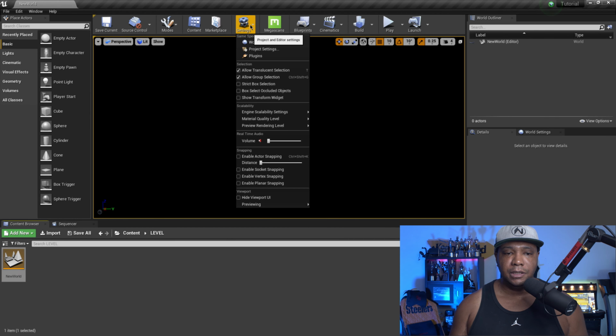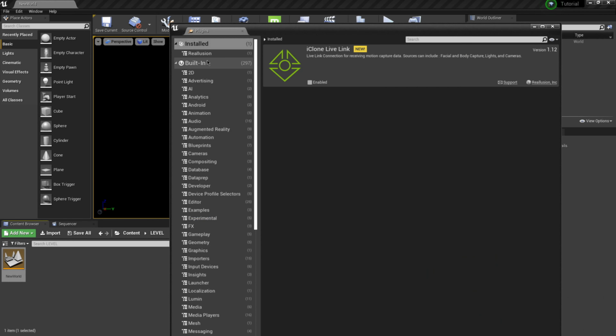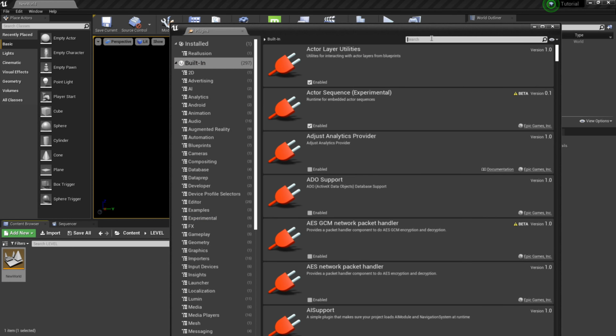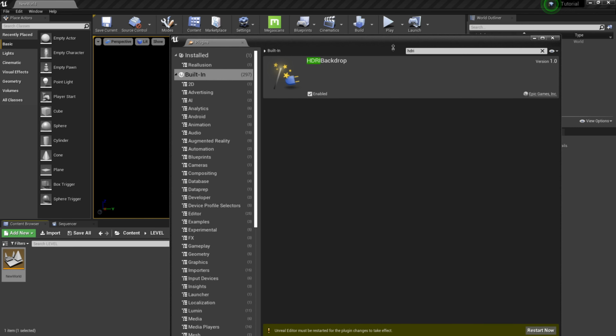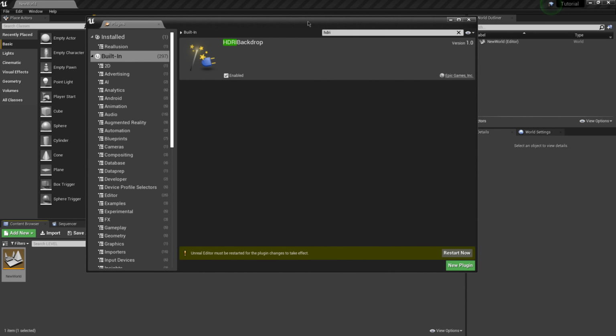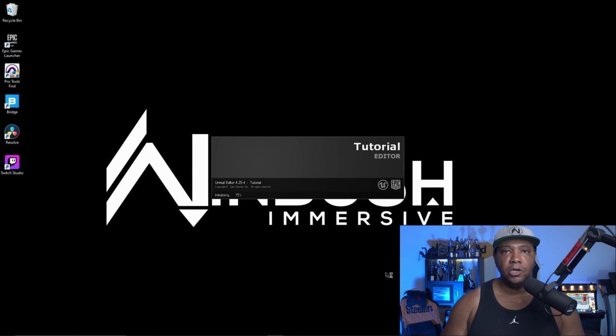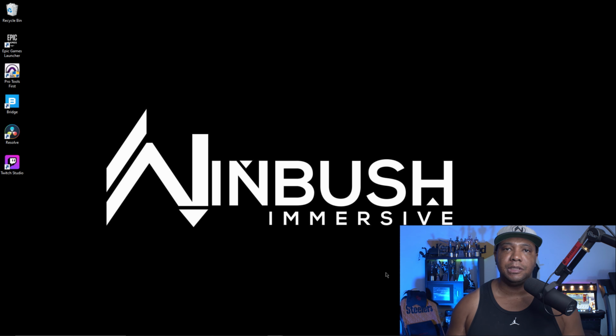So if I come over to settings, I'm going to come down to plugins and then click on built-in. And I'm just going to type in HDRI. Then I'm going to click enable. Then down below here, it's going to ask us if we want to restart. There are no other plugins that I think I'm going to need, so I'm just going to restart it now. And while I have this restarting, I'm going to open up the marketplace so I can start bringing in some of the stuff that I want to use inside of my scene here.